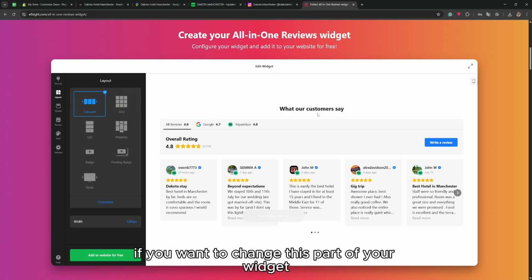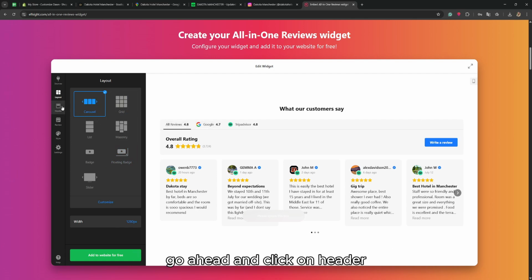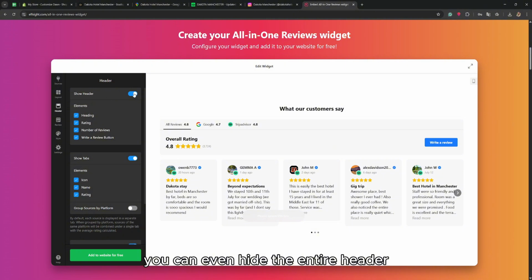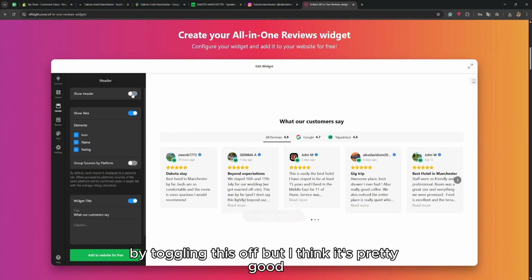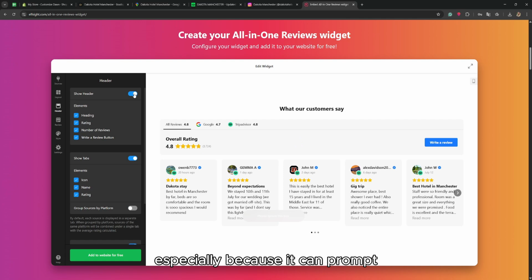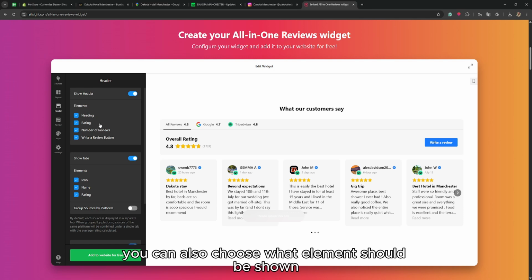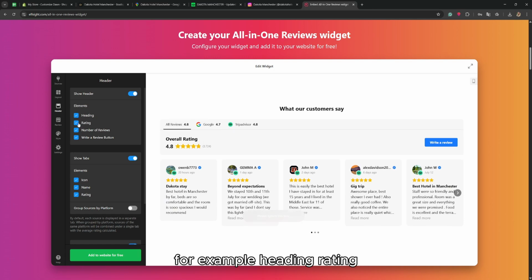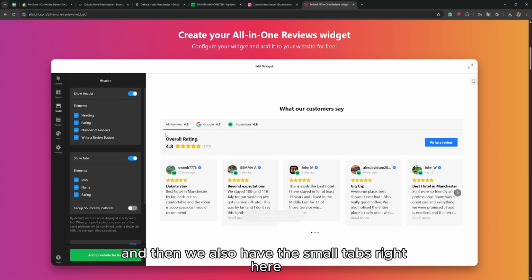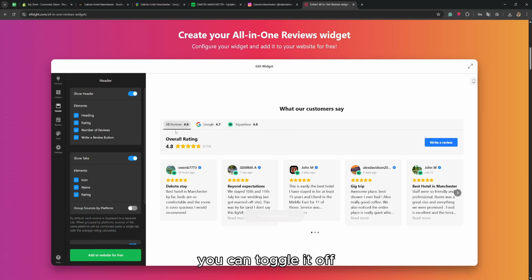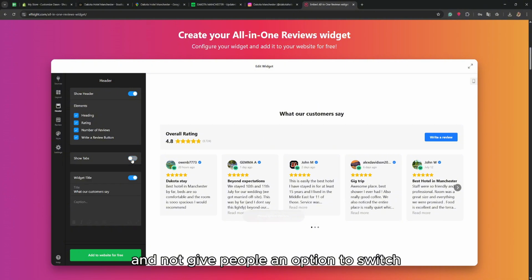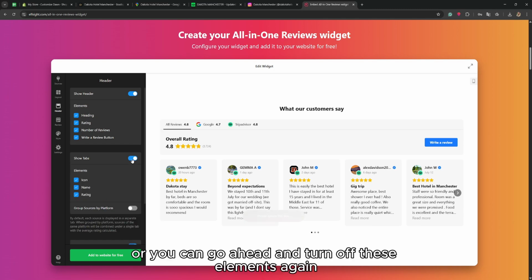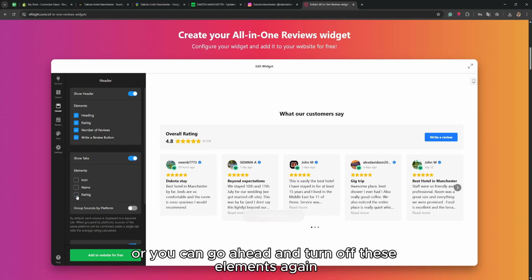If you want to change this part of your widget, go ahead and click on header. You can even hide the entire header by toggling this off, but I think it's pretty good, especially because it can prompt people to write a review for your business. You can also choose what elements should be shown, for example, heading, rating, number of reviews, write a review button. And then we also have the small tabs right here. You can toggle it off if you want to show all of the reviews and not give people an option to switch between the different platforms, or you can go ahead and turn off these elements again, like this.